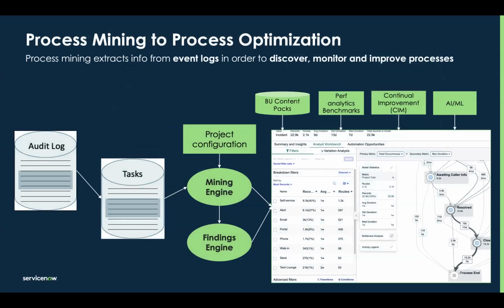Now, how does this work? Well, some of you probably already know this, but every record on the platform creates an audit trail, kind of like Hansel and Gretel leaving breadcrumbs. And every time a record is updated, it stores that change in the audit log. And those are typically captured at the task level. These audit logs are turned on by default for something like 120 tables. So you probably already have the data necessary to get started if you wanted to.